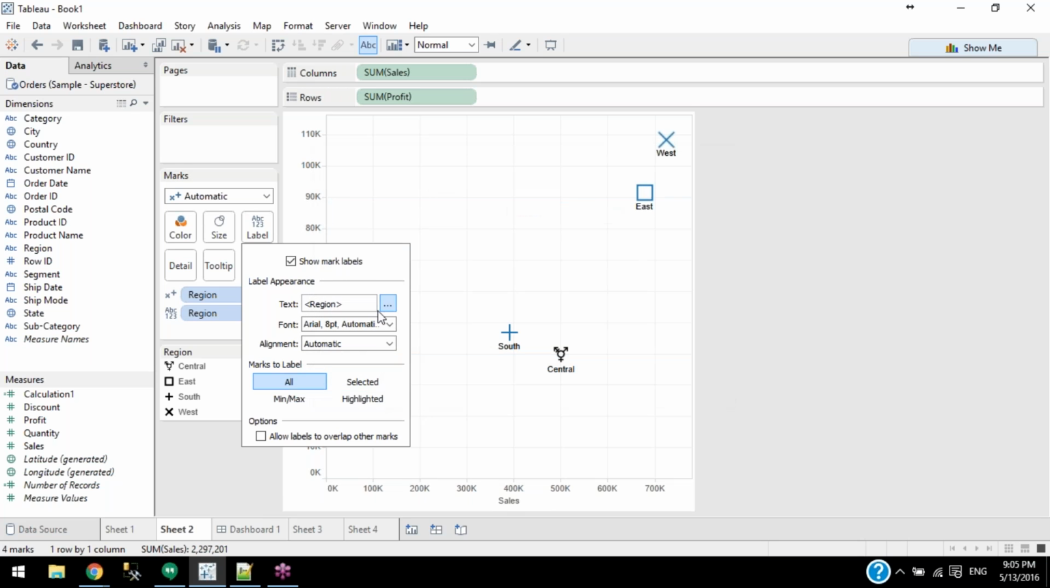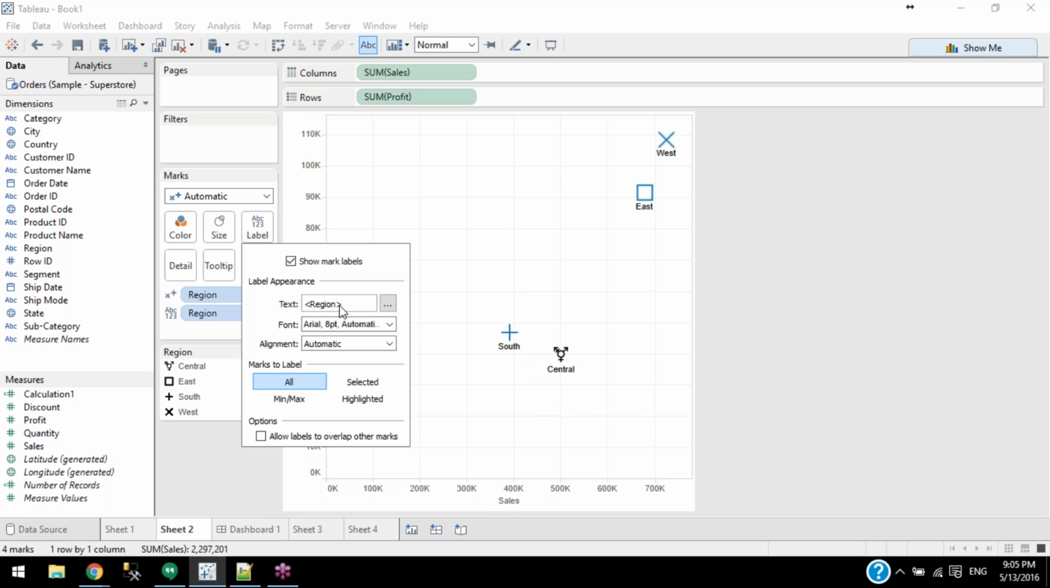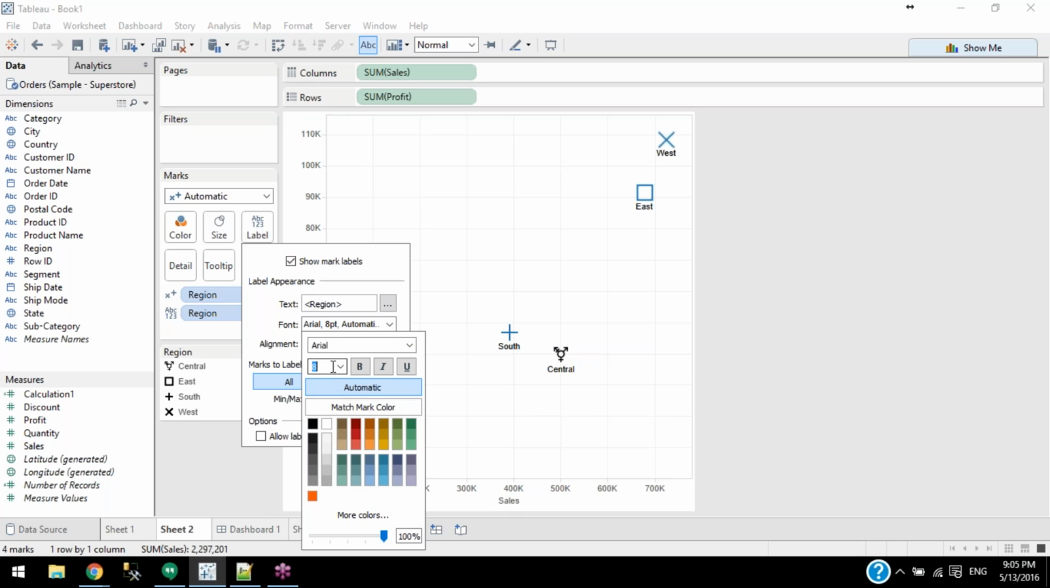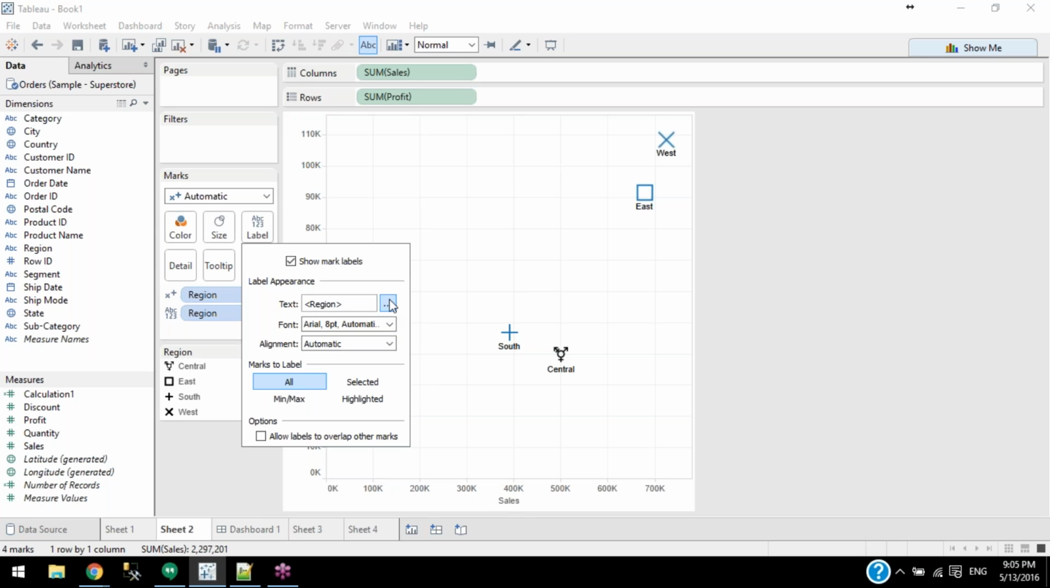These are the tooltip options, I'll talk about that in a moment. So now you can see region. Why are you seeing region? Region is listed here. If you want to change the font, change the color, transparency. Okay. The next thing is alignment. Alignment is set as automatic.